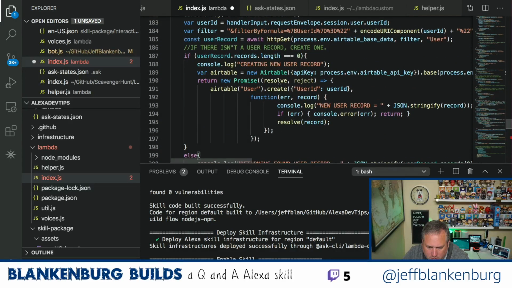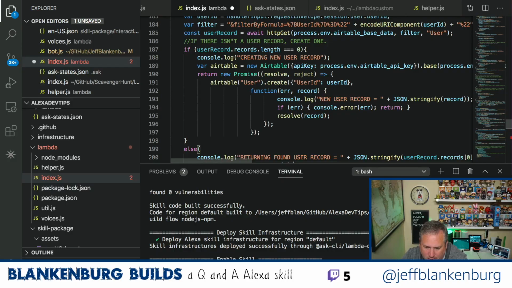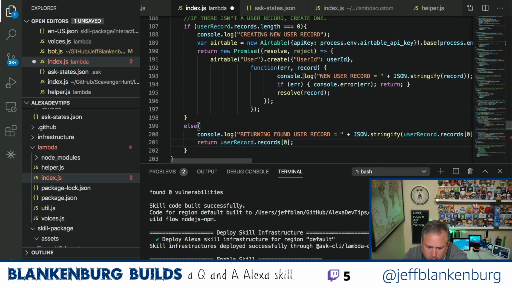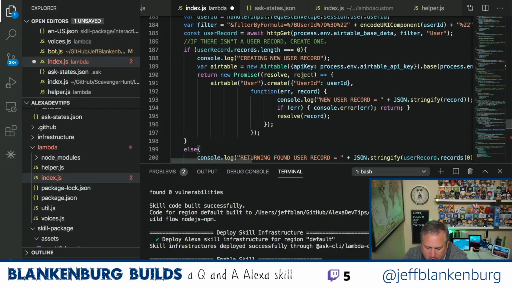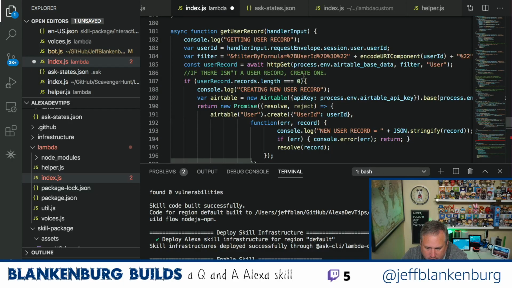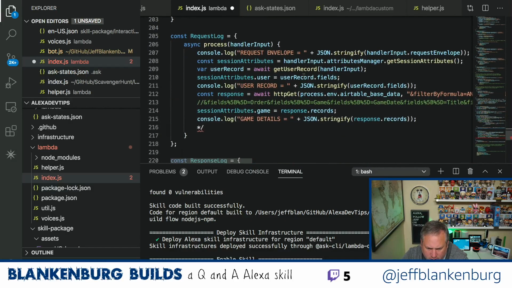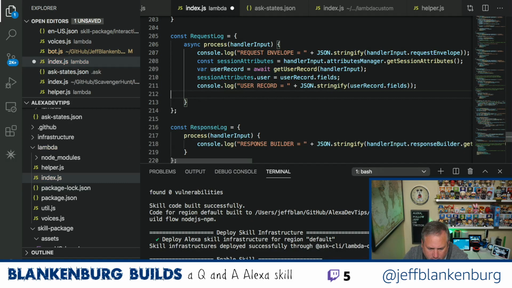So if we don't have a record in the database, then we're going to create one. And if we do, then we're going to use the one that we found. That works pretty well. I can only imagine the things that I'm going to break as I try this. Oh, because the thing that I needed to do here was then save my user into my session attributes. And then I don't need this stuff. This is for something else. So that all goes away.